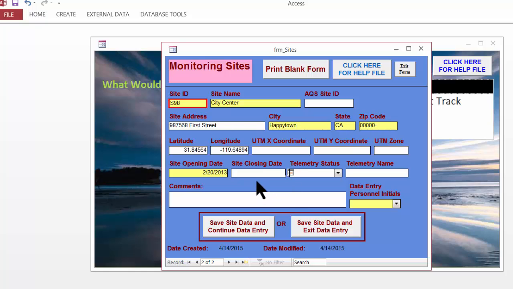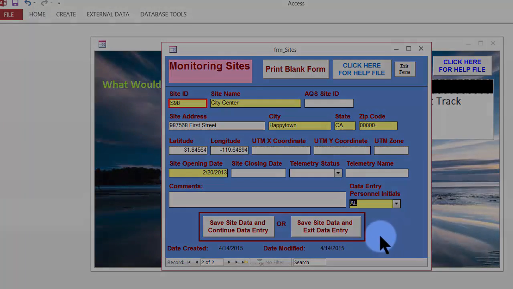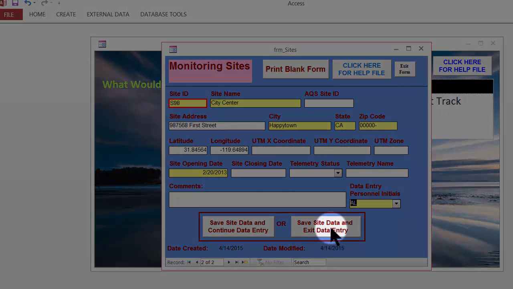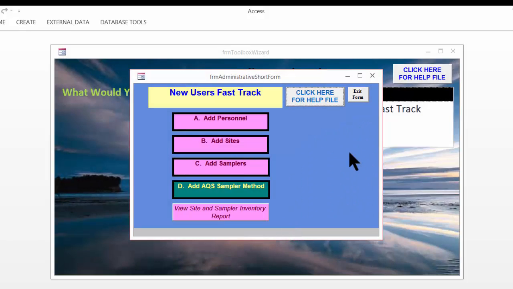And since it's an open site, I don't have a closing date, and I don't have any telemetry information to enter. I don't have any comments, and I'm going to go ahead and select myself again, because I'm the one that entered this data. And again, I've got my 2 buttons on the bottom of the screen. And since I'm done entering data, I only have 2 sites in my AIR program, I'm going to click on Save Site Data and Exit Data Entry. And that will close this form. And then I'm back in the New Users Fast Track.